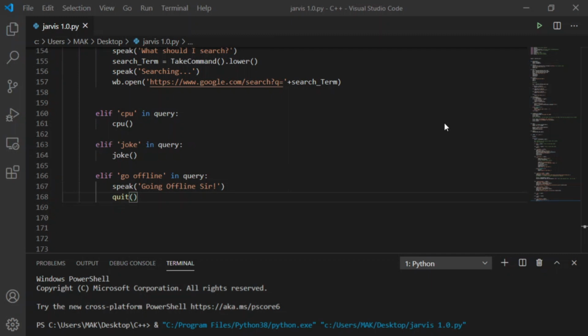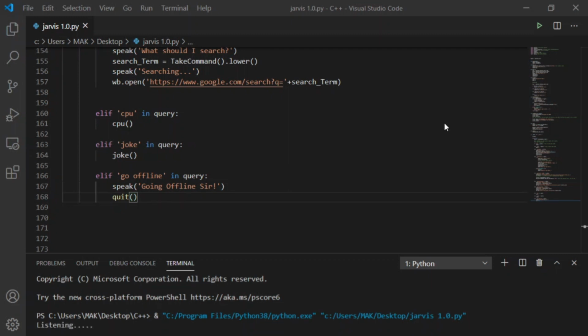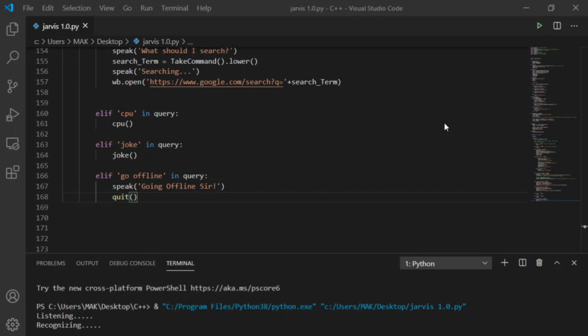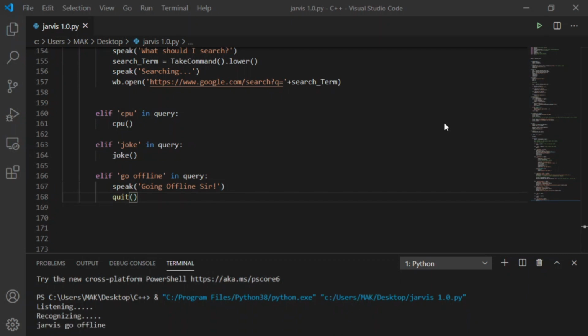Welcome back, Mac. The current time is 11 hours 26 minutes and 25 seconds. The current date is 5/8/2020. Good morning, sir. Jarvis, go offline. Going offline, sir.